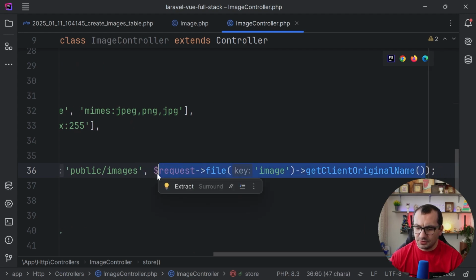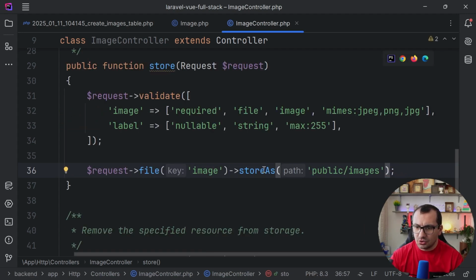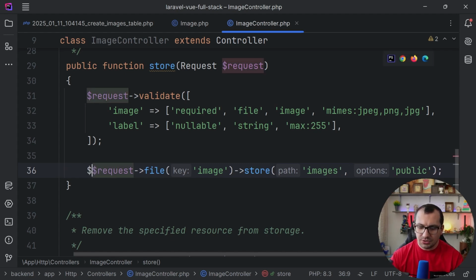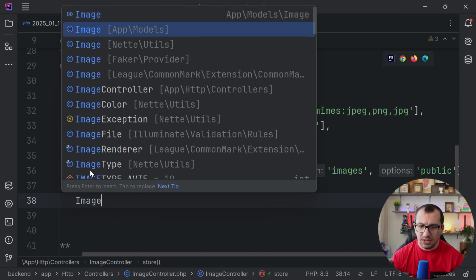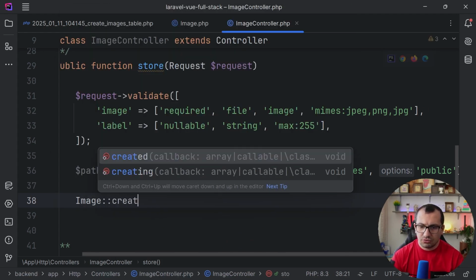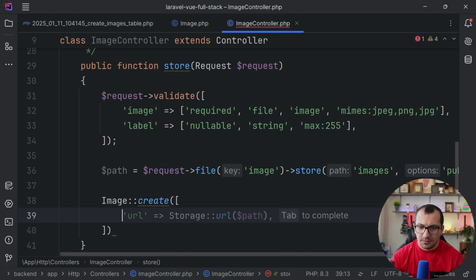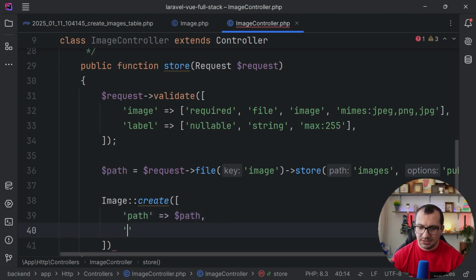Let me actually remove this. We don't care the image name. So we want to provide store. The path is going to be images and disk is going to be public. That returns the path. And then I'm going to create new image, create, provide path, and provide a label. This should be request label.